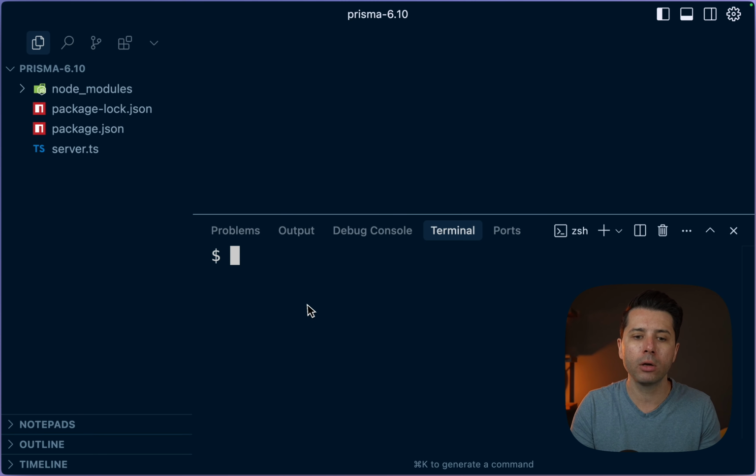Prisma 6.10 just landed, and there are some awesome goodies and new features inside which will help us when we're working with Prisma Postgres and Prisma ORM. So let's take a look at what's new. We'll start here in the terminal with npx prisma init.